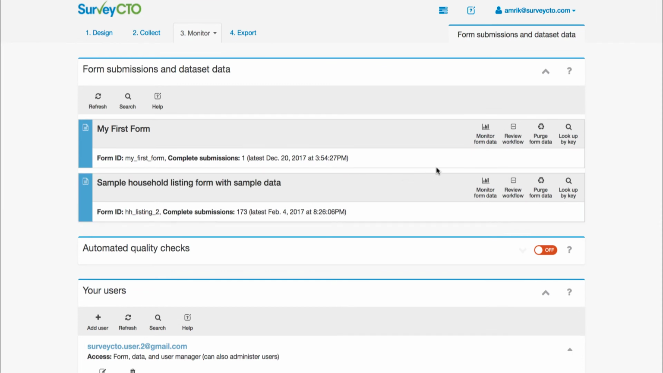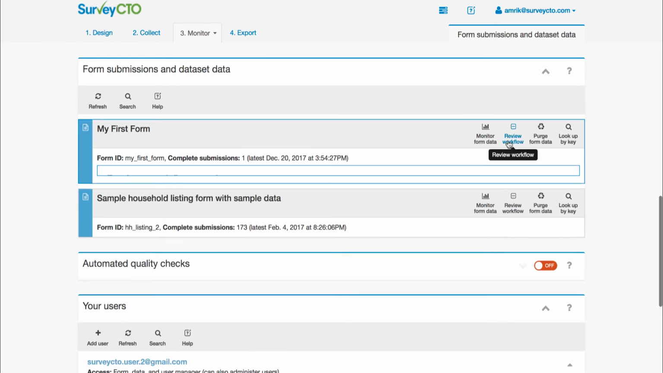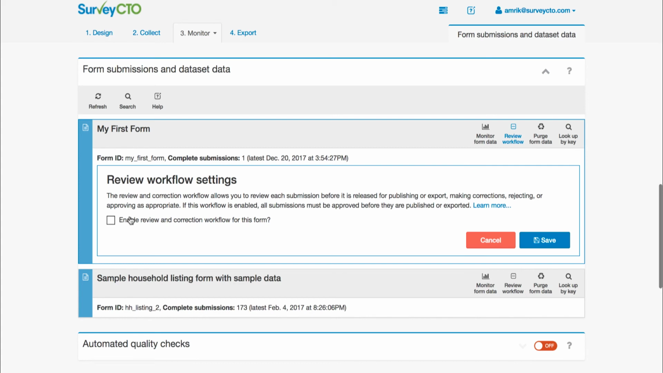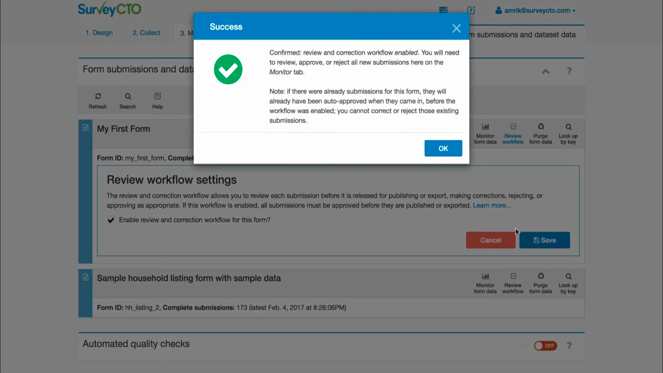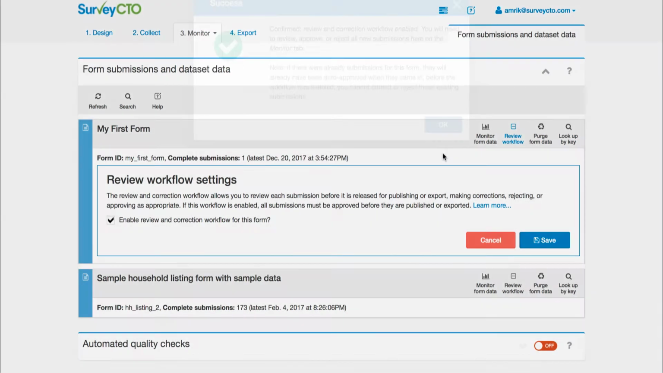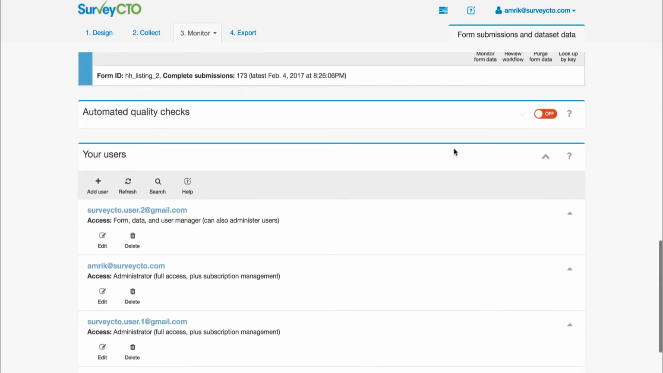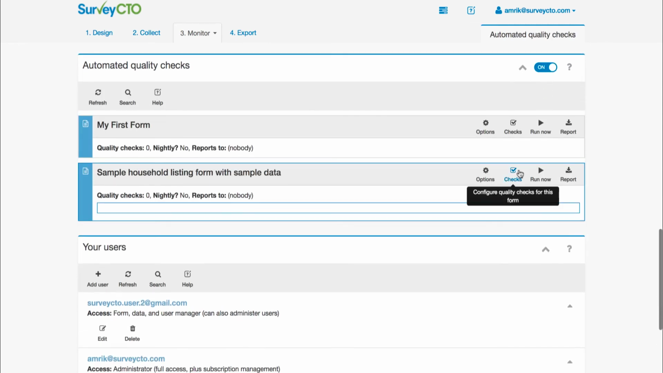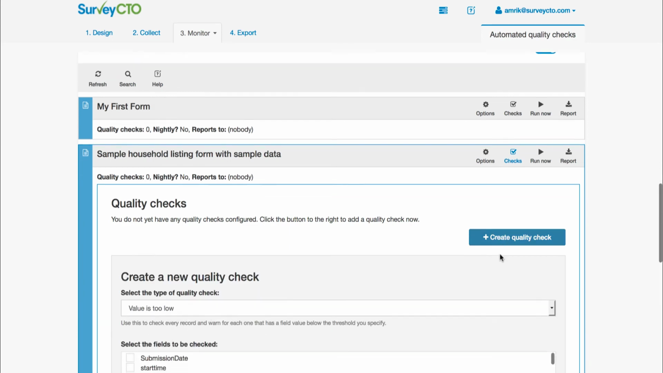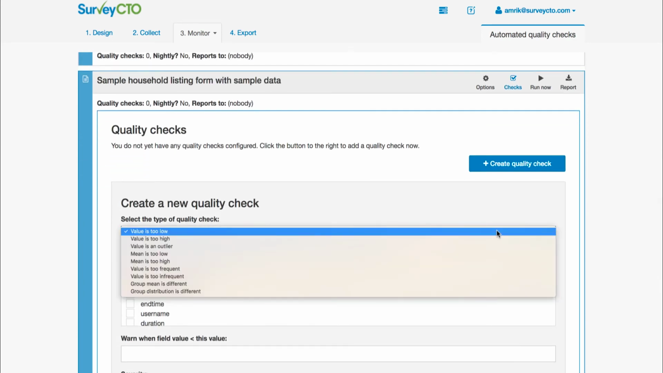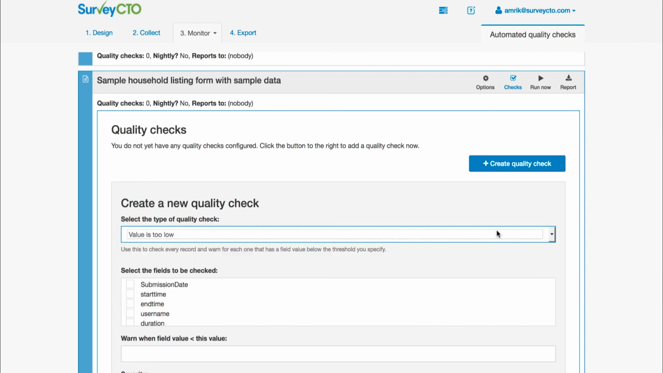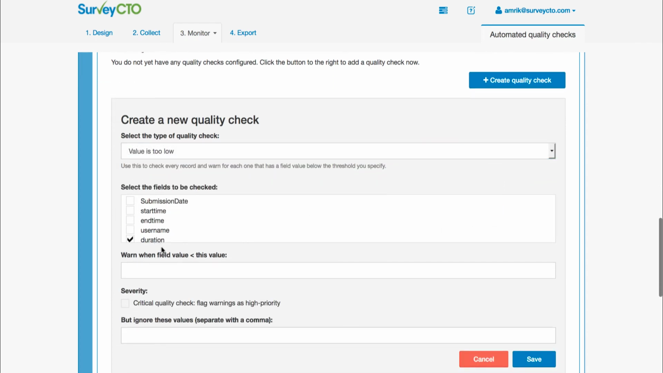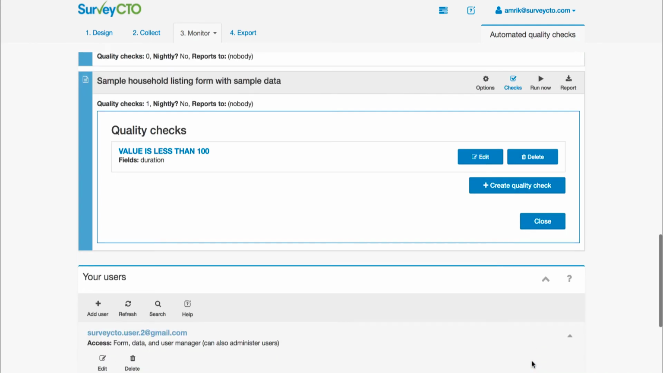Back on the Monitor tab, you can also enable the review workflow, in which each submission can be reviewed and approved by you in the Data Explorer as that data is submitted. Further down on the next panel, you can enable automated quality checks. Automated quality checks are statistical checks based on various criteria, which you can choose. Automated quality checks flag problems with data as it's submitted before it becomes a systematic issue in your datasets.